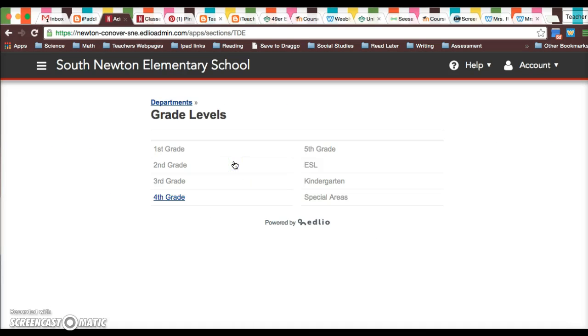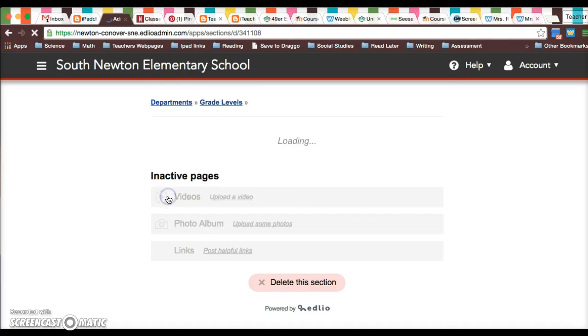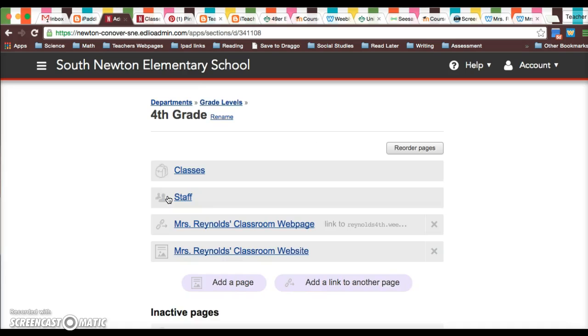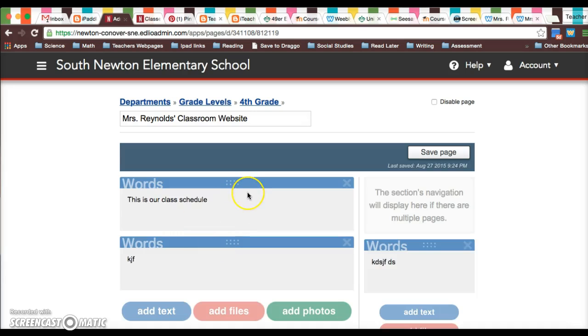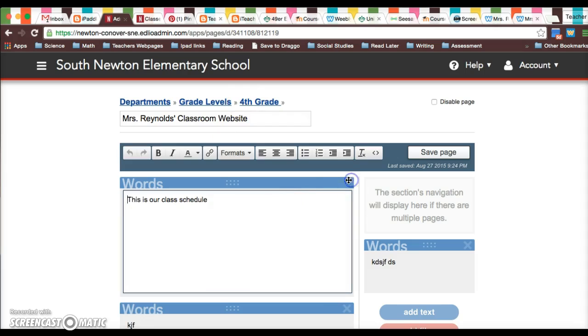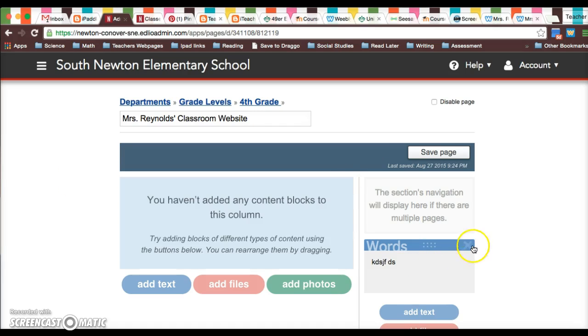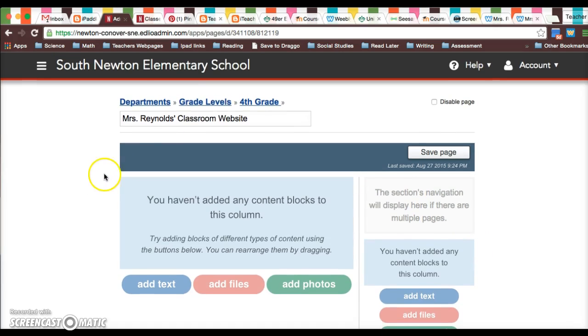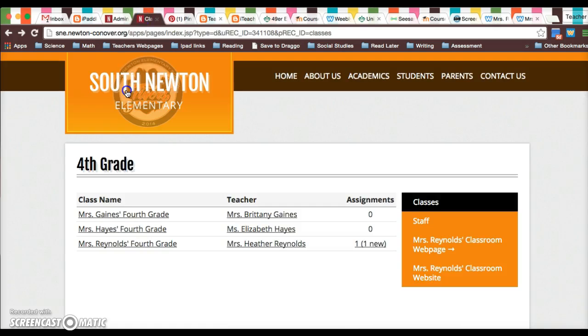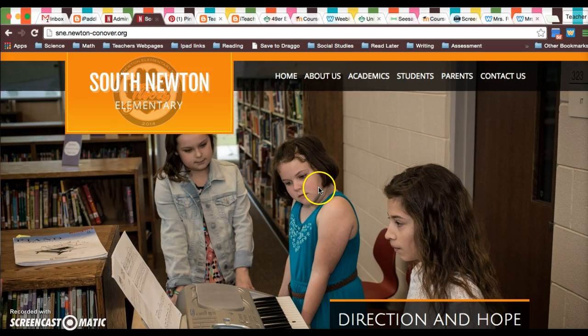So you really can't mess anything up, because if you do something and it posts to the wrong page, all you have to do is go on our South Newton webpage and check it out. If what you put there isn't there, then go back and delete the information that you put, or even delete the page that you put. And then that way you're not going to mess anything up on our school web page. It would just be under your class name and your grade level name.